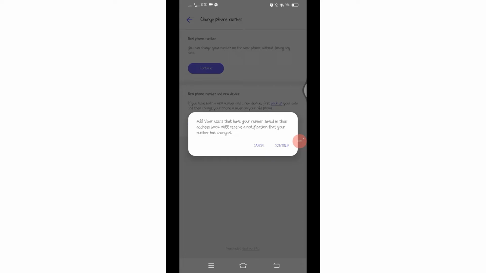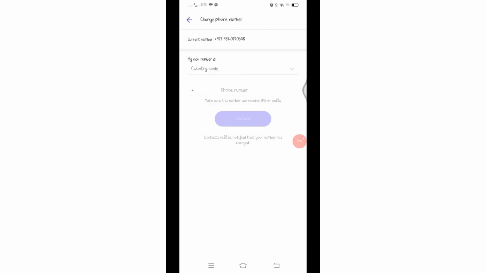It says all the Viber users that have your number saved in their address book will receive a notification that your number has changed. If you agree with that, click on this Continue button and now enter your country code and a new phone number.